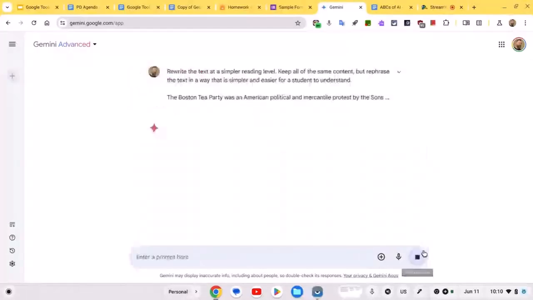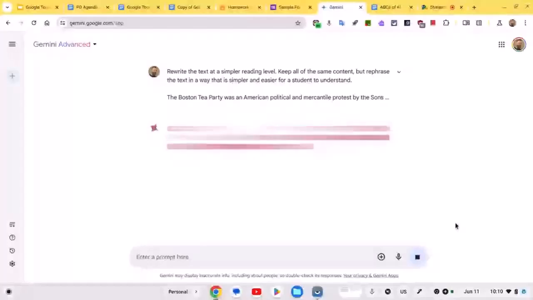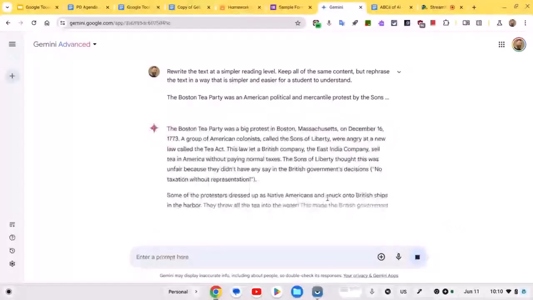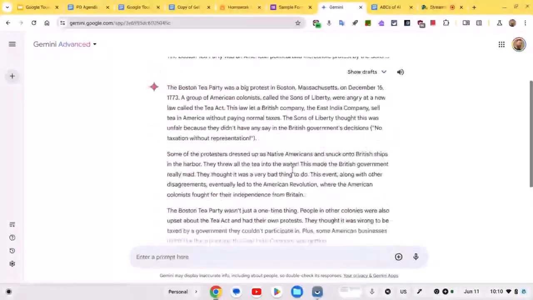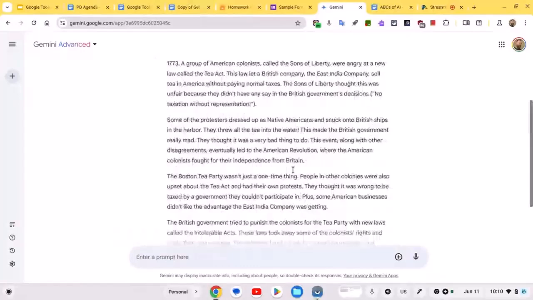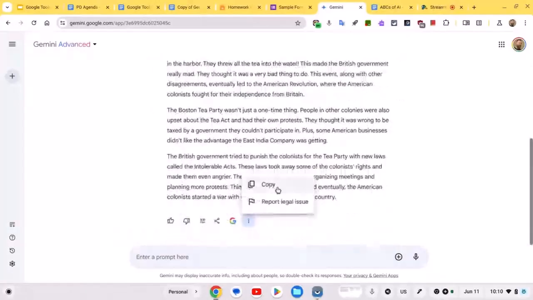Just rephrase it in a way that's simpler and easier to understand. And now the AI is going to take that original content and create a new version of it that is a simplified version. Now, I could also say, put it at a certain grade level or put it at a certain Lexile level. I just said make it simpler in this example. And there it is. It has now created this simpler version. I can just come down and copy that and use that however I want.